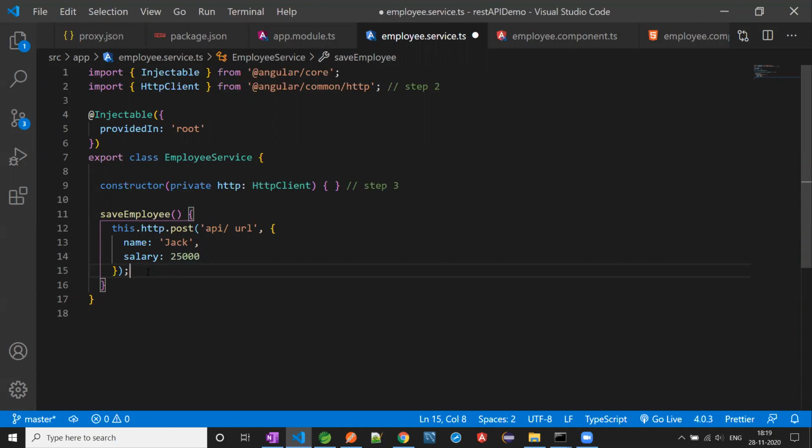Since it's an observable, if we don't subscribe to it, this API will not be fired or called. That's the rule of observables, right? So we need to subscribe. How can we subscribe?